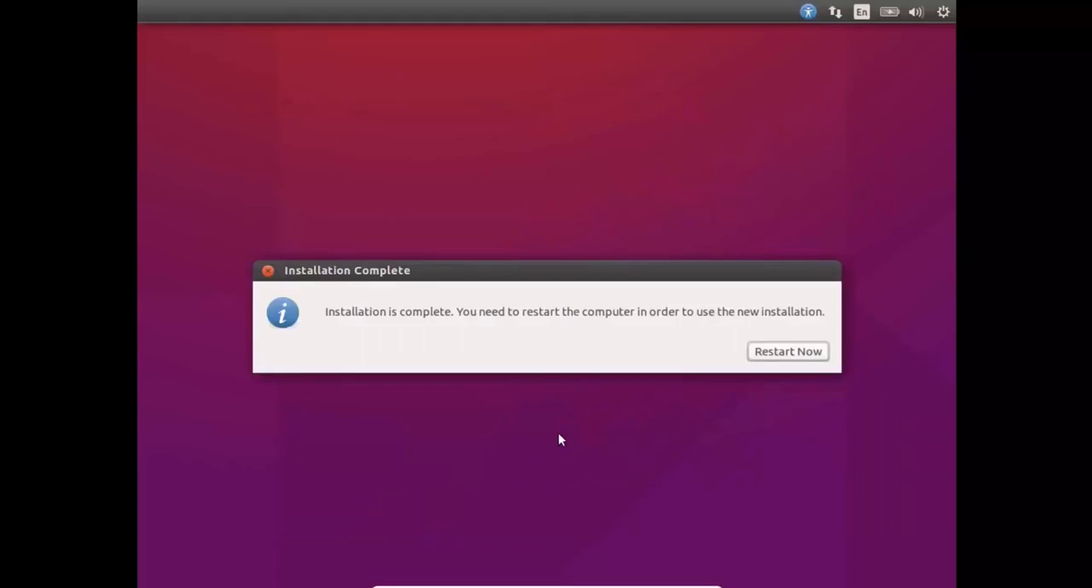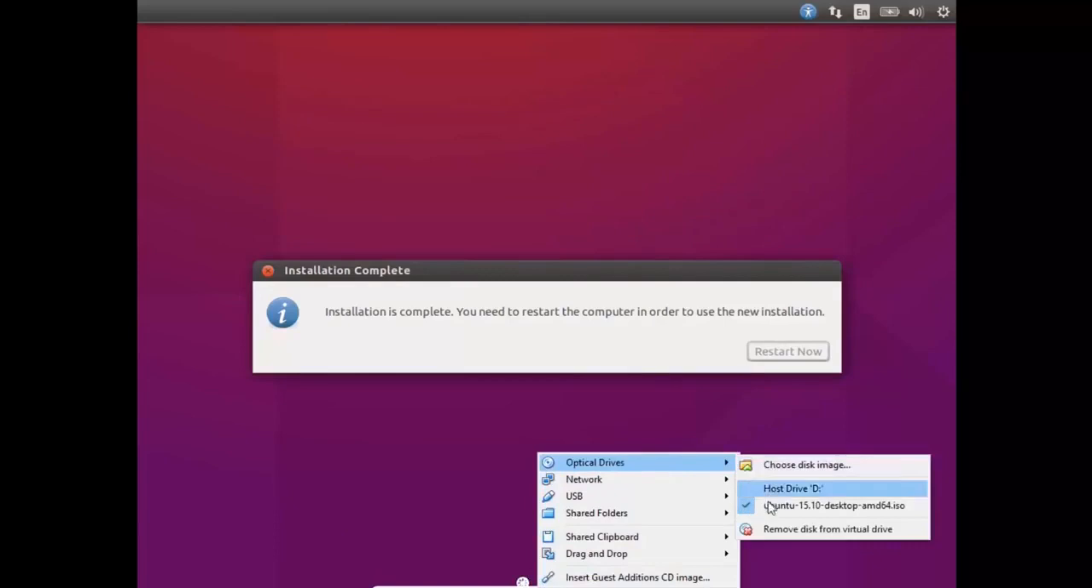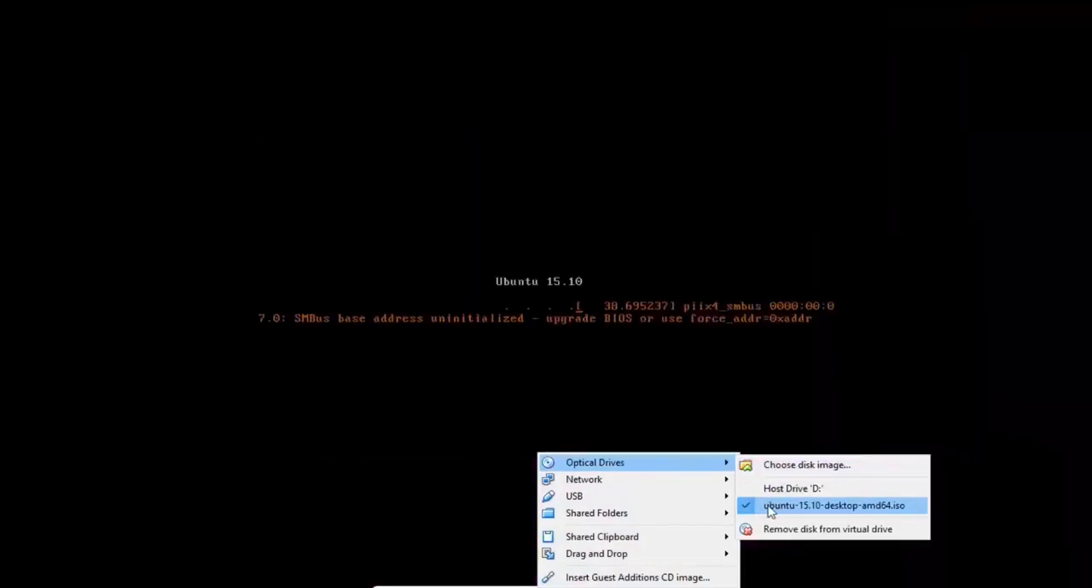All right, so the installation has been a success, and at this point we need a restart. So I'm going to, and I'm also going to hover my mouse over this bar and select Devices and uncheck this disk.